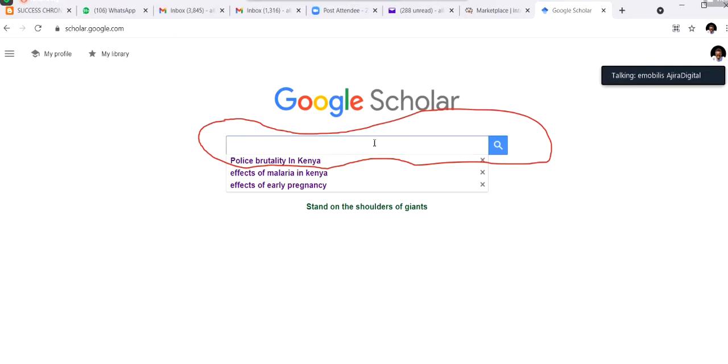So ukishaborrow ideas zile, lazima ufanye what you call an acknowledgement. And the way you do acknowledgement in writing is basically by doing what you call referencing. Una refer, utuambia kwamba I got this idea from this part. So those references are usually extracted.